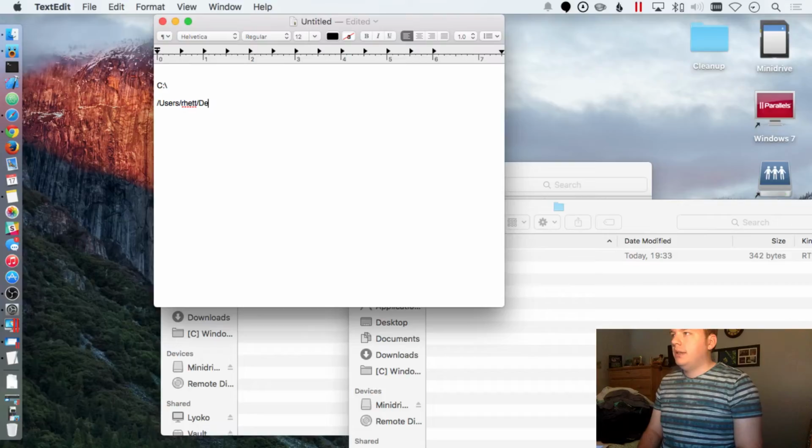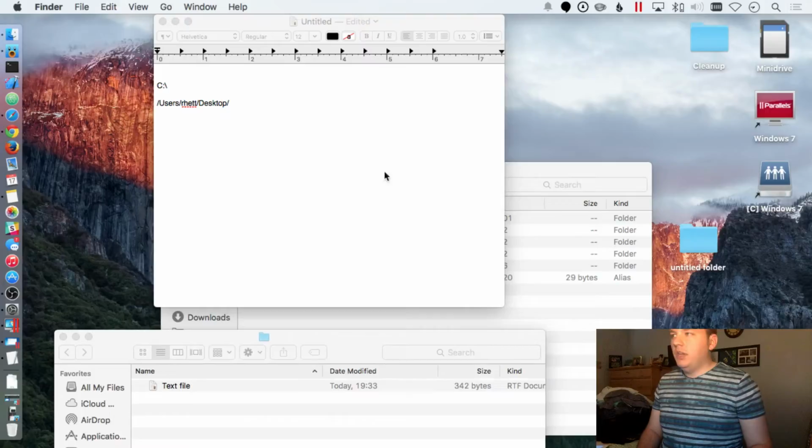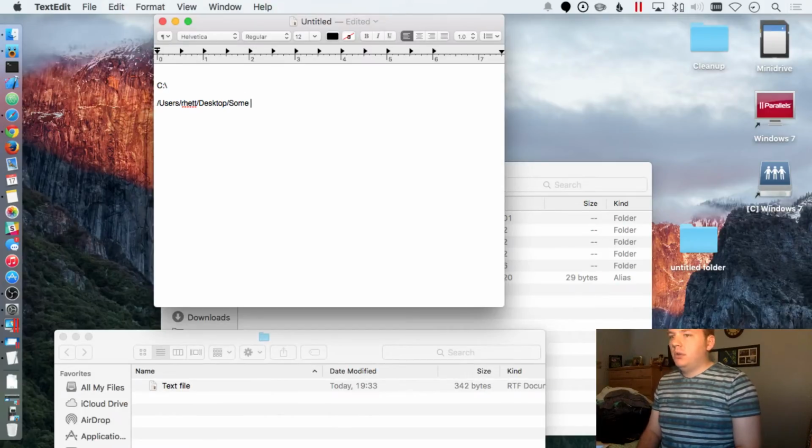Users, ret, desktop, slash, some cool name. And then I put in my file, text file.rtf. In Windows, it would be very similar, except the slashes go the opposite direction, because that's what Windows chose to do. But you go to users slash ret slash desktop slash some cool name slash text file.rtf.